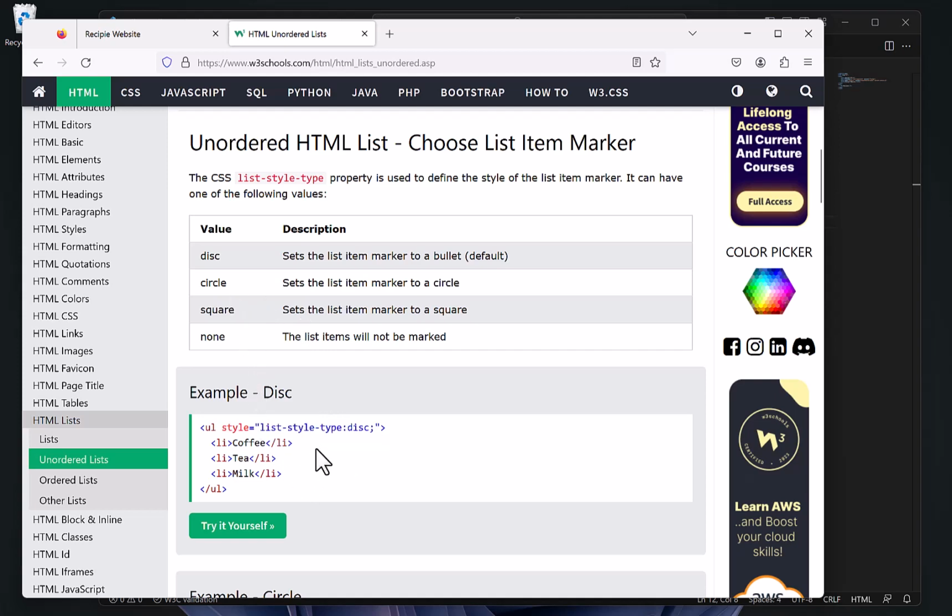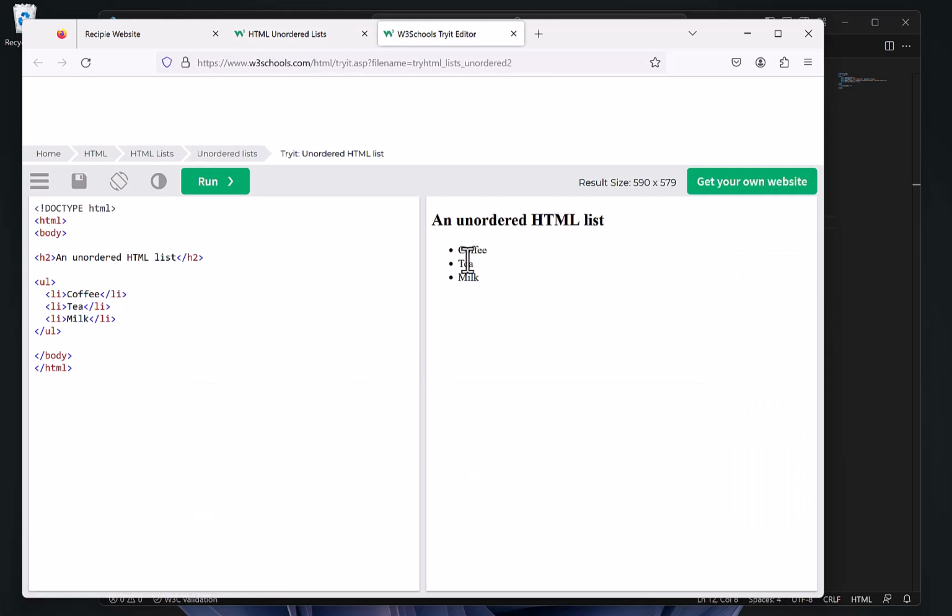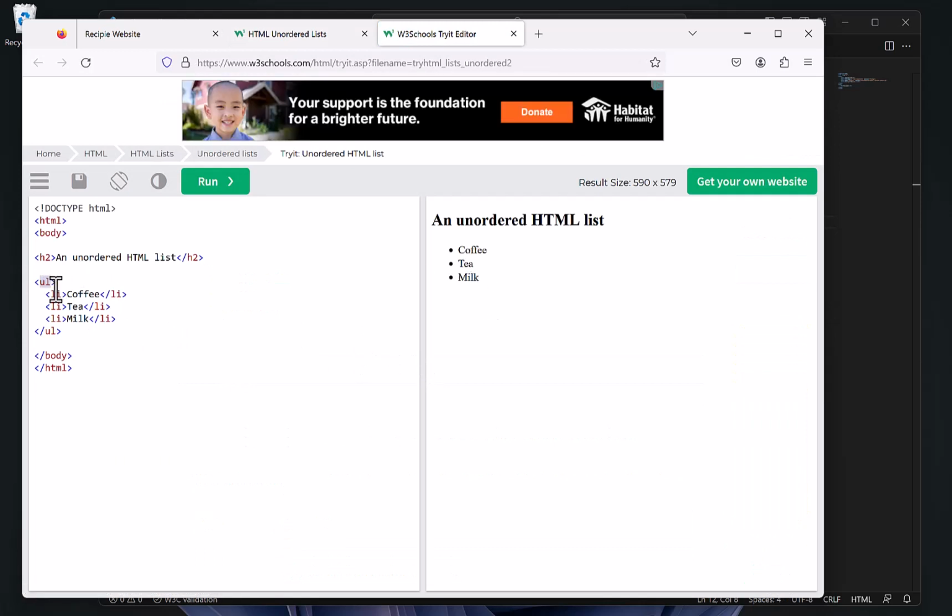But we're going to learn about that soon enough. So right now, I'm just asking you to ignore that. And here is an unordered list. Let me click on try it yourself, and that is going to generate for us, using this UL and LIs, some bullet points.